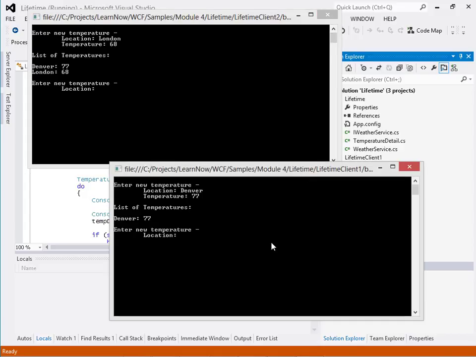I'll add another one down here to prove the point. And there we are. We have all of the entries that were added by all of the clients being returned. So now you see the behavior of the singleton, and you also know how to configure it.